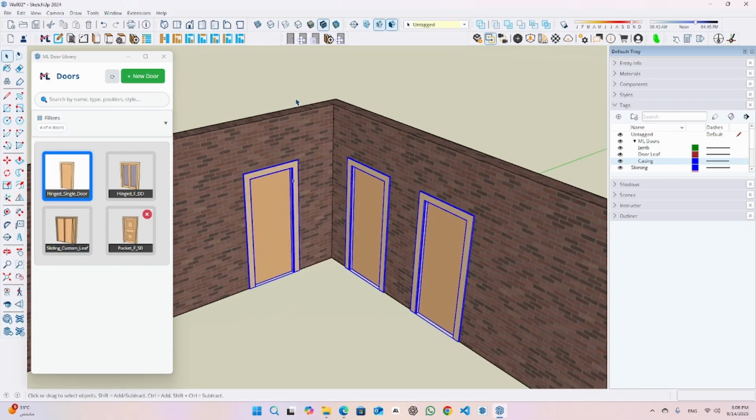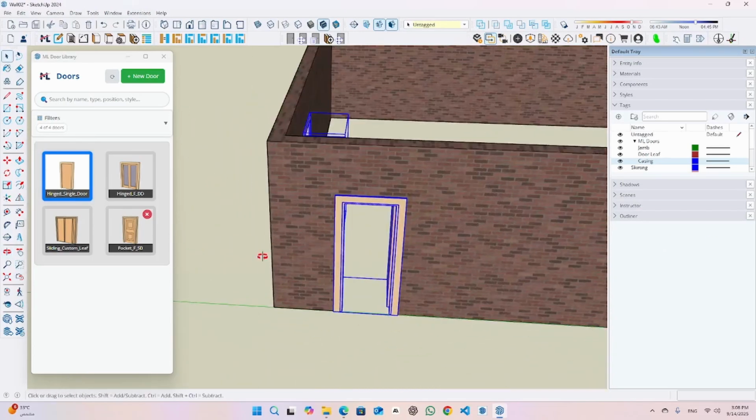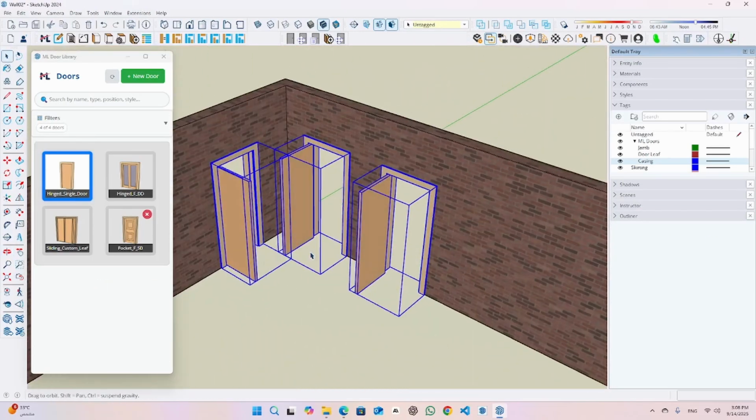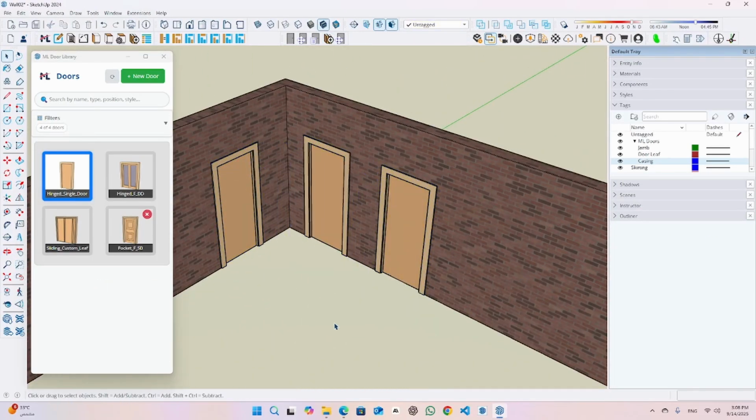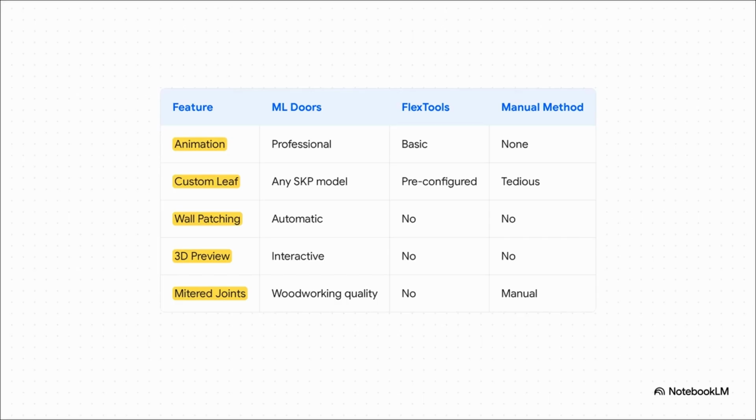Now, this isn't just a simple open/close toggle. It's a professional animation system. The movement uses a really smooth easing function for realistic acceleration and deceleration, running at a clean 24 frames per second. The door's open or closed state is actually saved with your model. It fully supports undo and redo, and you can even click the door in the 3D preview to see the animation live.